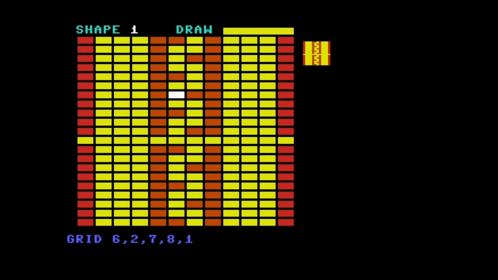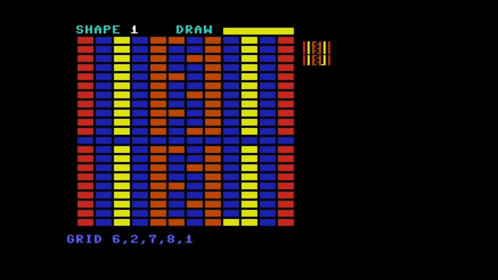And there you go. And you can undo a fill by pressing 9, since the shape gets stored to the buffer before it starts to fill. And you only have one level of undo, so don't get too excited. Okay, let's advance to the next shape for some more fun.